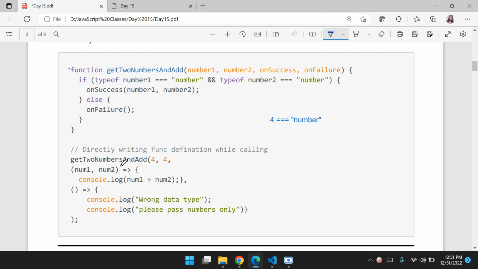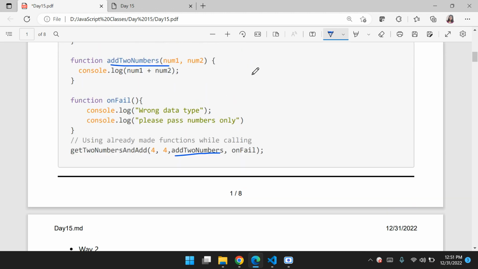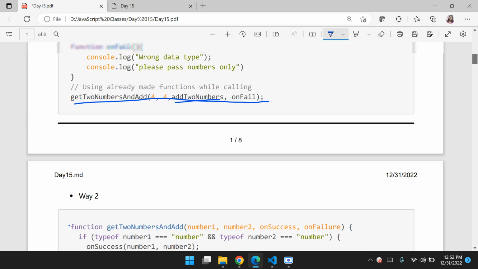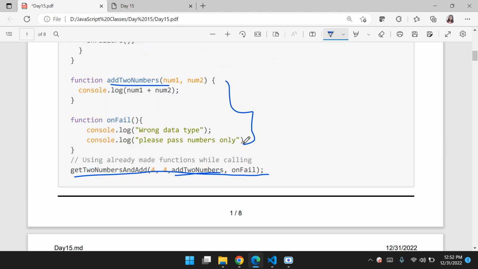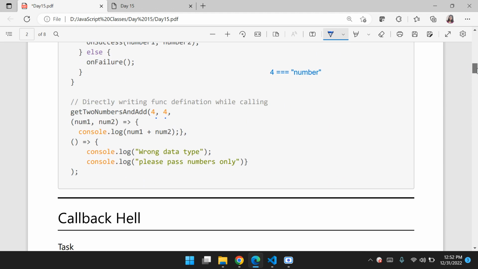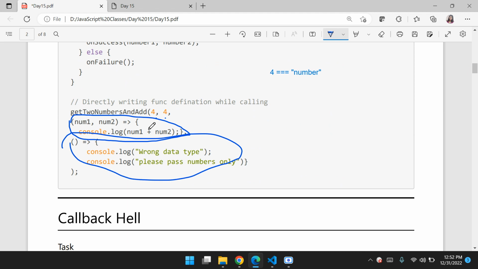So here what I have directly done now, just see this example. Here we have function getTwoNumbersAndAdd, and in here we are passing the same numbers, 4 and 4, just like where we were calling it. Here itself, in place of just passing the names, I passed the functions as a whole. If you see, these two lines are function 1 and these two lines are function 2. So we have two functions here.